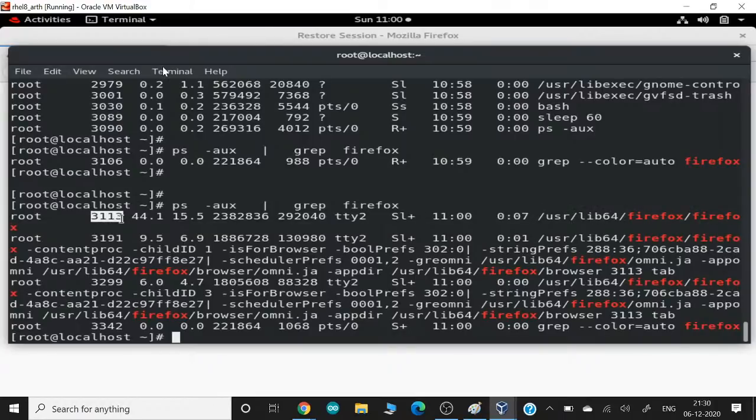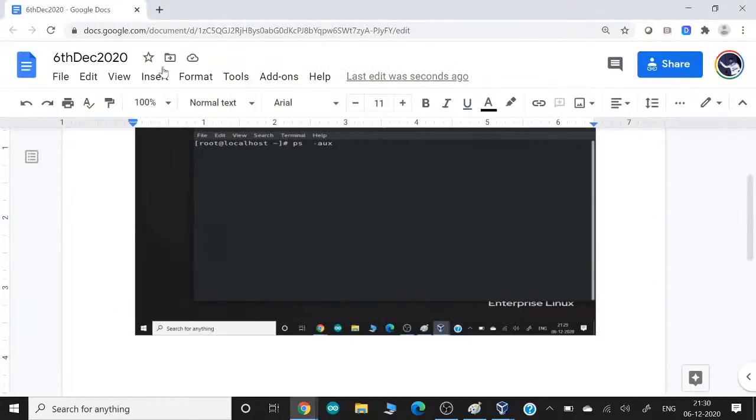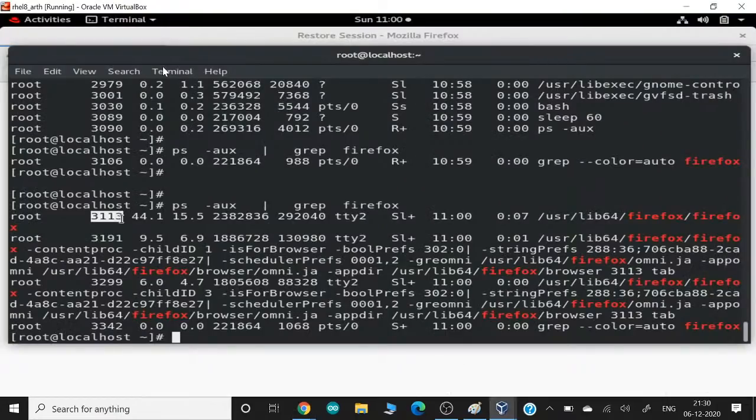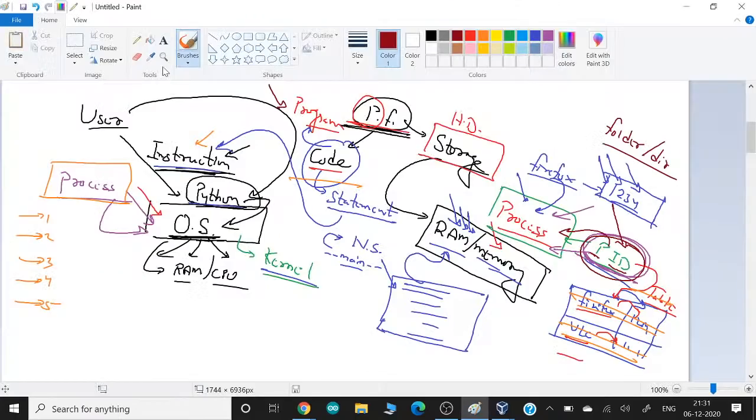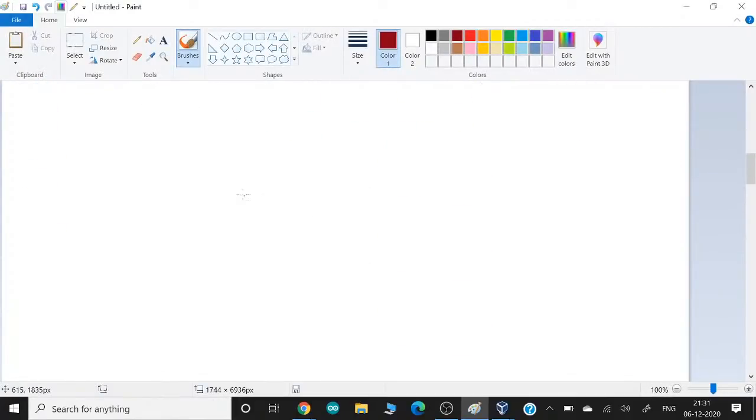So now again, guys, question to you, what do you think this 3113 here is? We know this is the process ID, but if you go inside the RAM, what you will see is that it is not just an ID. Behind the scene, your operating system has created one folder for you. So it is something like this. Whenever you click on the Firefox process, your operating system will go up to your RAM and create one folder or one directory for you.